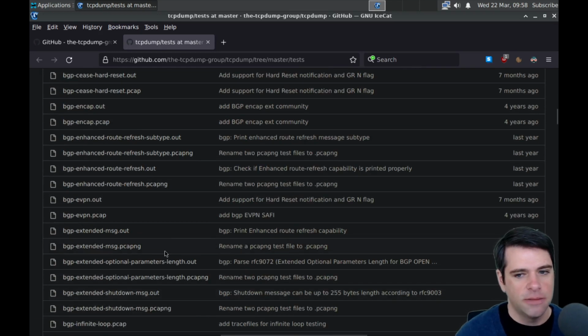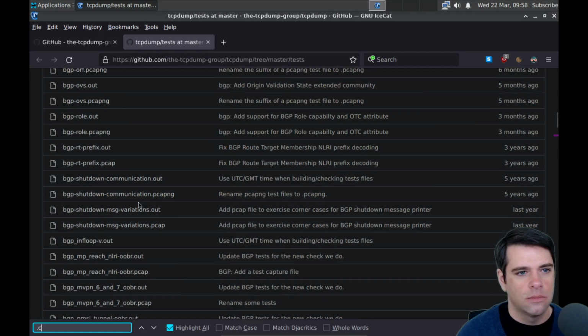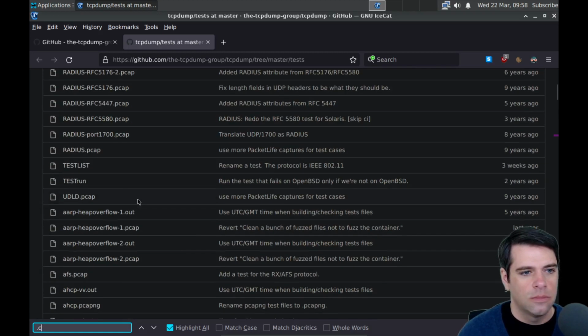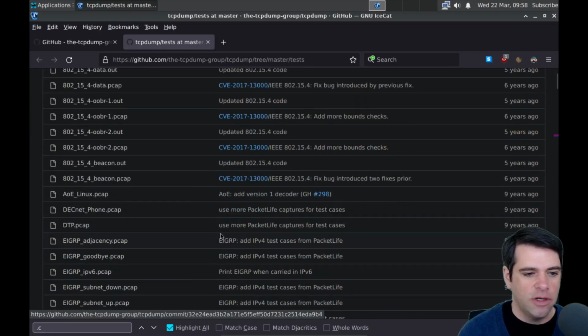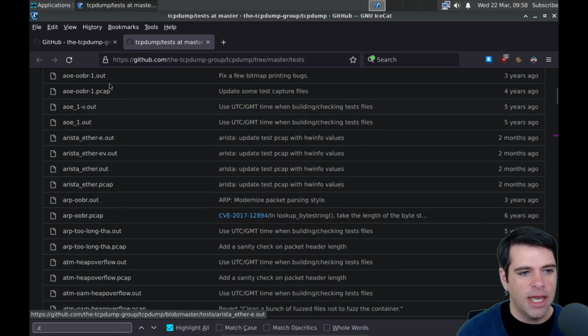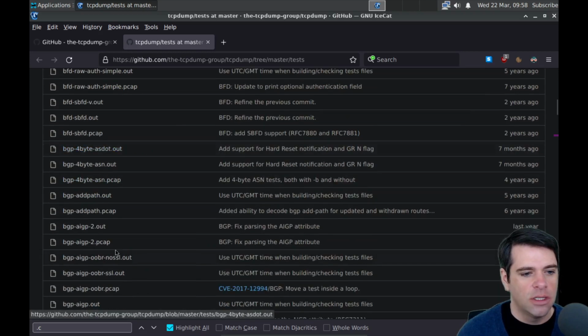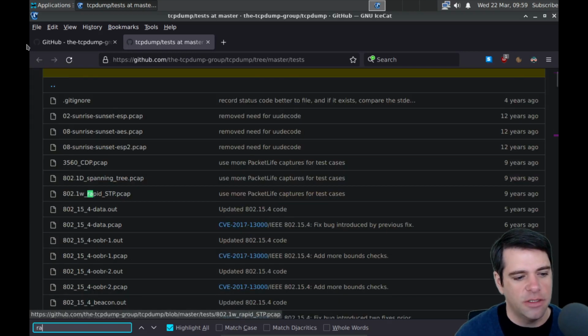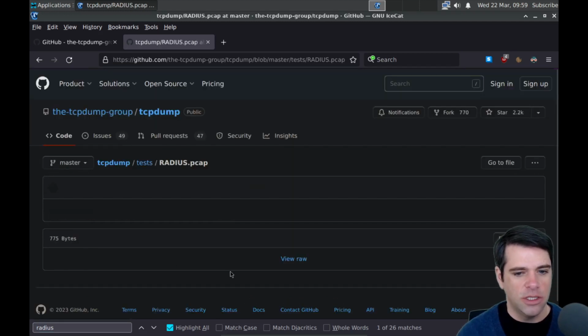Do we have any .c files? Sorry, we had to truncate this directory to 1,000 files. We're omitting nearly 350 files. So if there are C files, they might be omitted, but I'm going to guess that this is just what's in this directory. So I saw something about radius. Let's see if we can pull up the radius file just for fun. A bunch of RFC stuff. So let's just look at this to see what's in here.